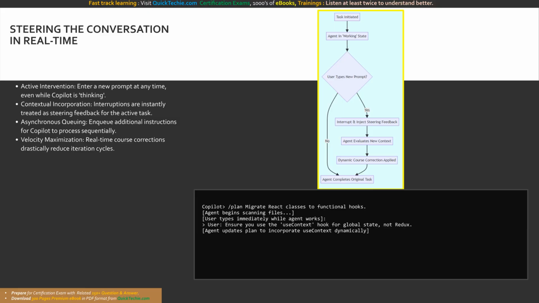It allows you to interrupt the agent if you notice it heading down the wrong architectural path, saving valuable time and processing tokens. You can refine or clarify the task scope partway through execution if you realize your initial prompt was too vague. Additionally, you can enqueue additional messages to steer the conversation in a different direction, or queue up further instructions for Copilot to process immediately after it finishes its current response.